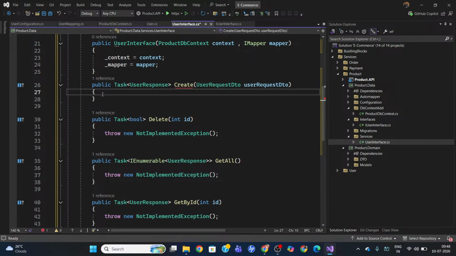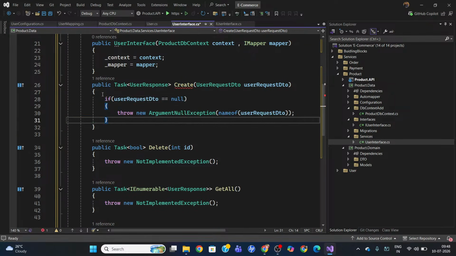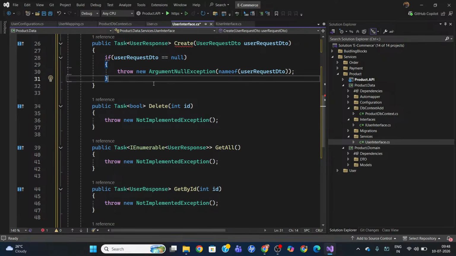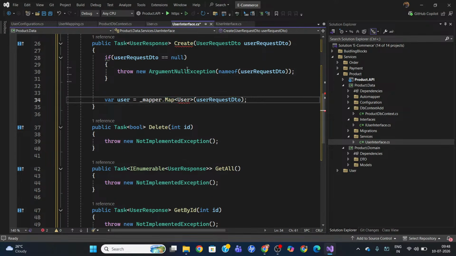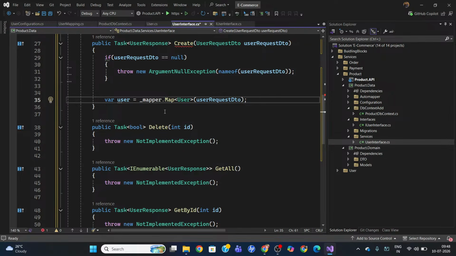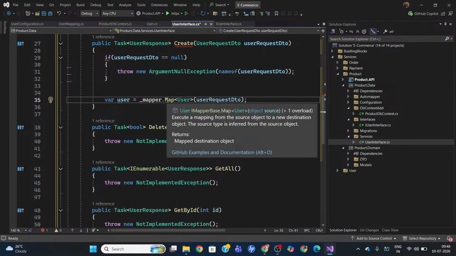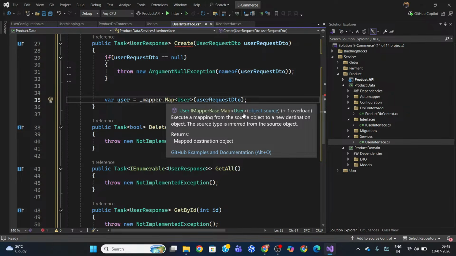So I will add here: if the user request data is equal to null, then you can throw an error or return null. Otherwise, variable user, how can we get the user with the help of this? We can use mapper. This is my source, that is the user request detail, and this is the destination. This is how the data goes. This is the source, this is the destination.